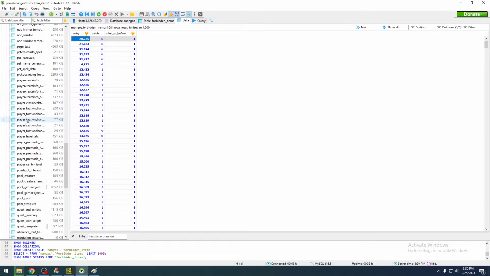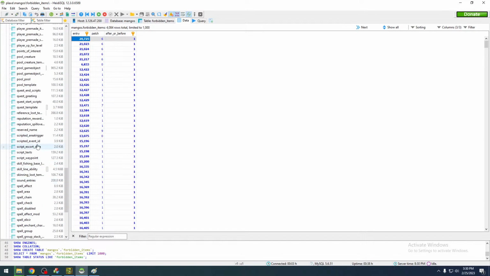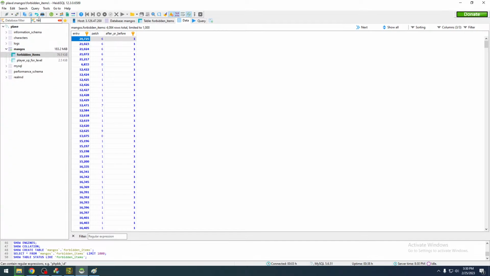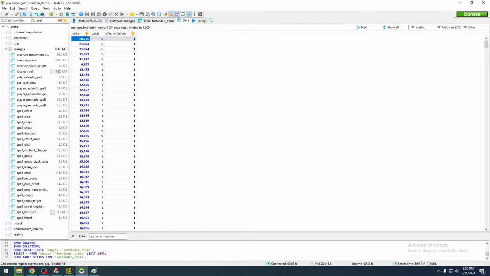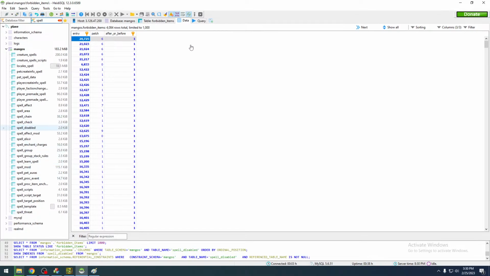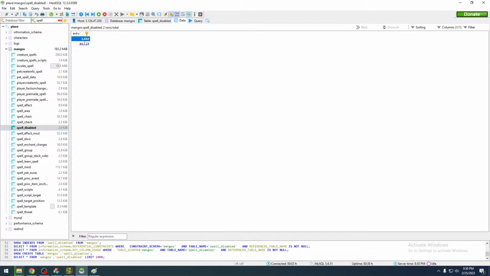There's a forbidden spells table. There's, in fact, let me see. Spell disabled actually is what it's called. It's generally the same thing though. If you go to spell disabled table in Heidi, you'll see there's 2 spells that are currently disabled on the server. One of them is, I think it's the Orc Pet Racial, and that's because within the client it's actually an activatable ability that triggers when you have a pet.